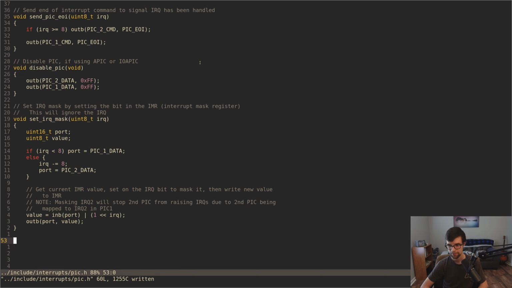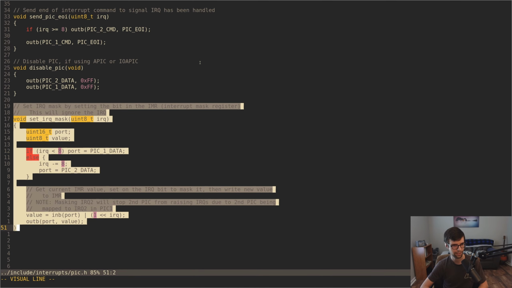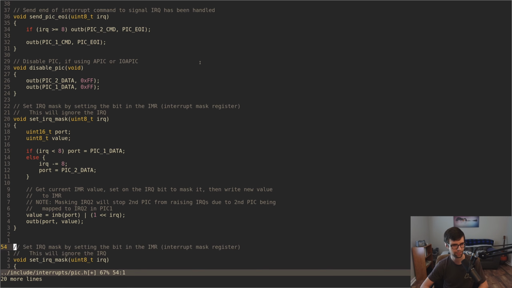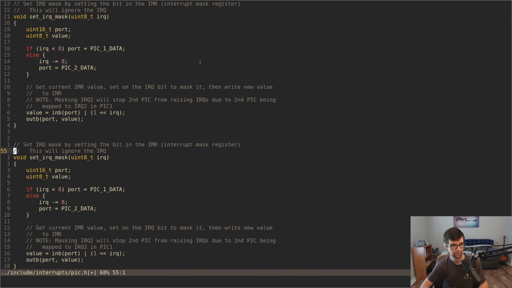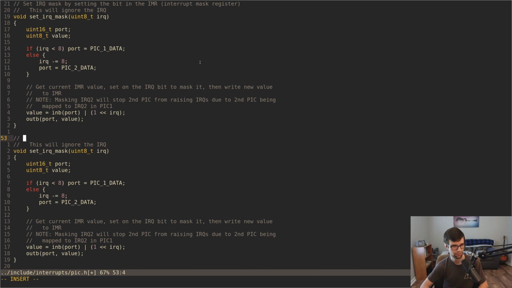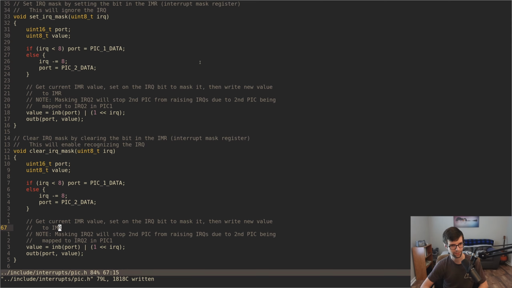That makes sense. If we have something to set a mask and disable interrupts, we'll probably also want something to clear a mask and enable interrupts. So we'll also have that here. This will be clear interrupt request mask by clearing the bit. This will enable the IRQ, or enable recognizing, or whatever. I put recognizing in my notes, so I'll do that. This will be clear IRQ mask, and these will be the same.